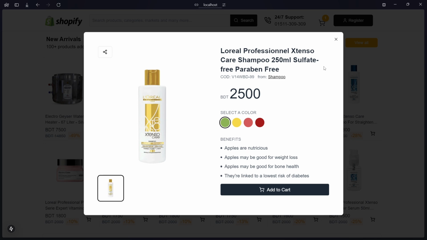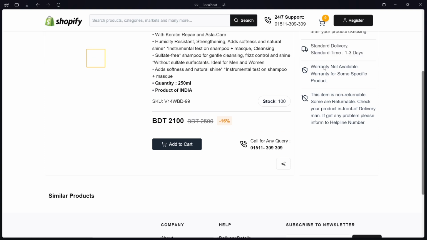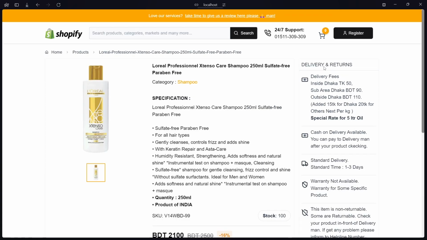Yeah, so that's something we're going to be working on anyway. As it's trying to load, I just want to show you how it works for you guys to see. Now as you can see, I've been brought to this page, the detailed page of the product. Okay, so that's what we're going to be doing.